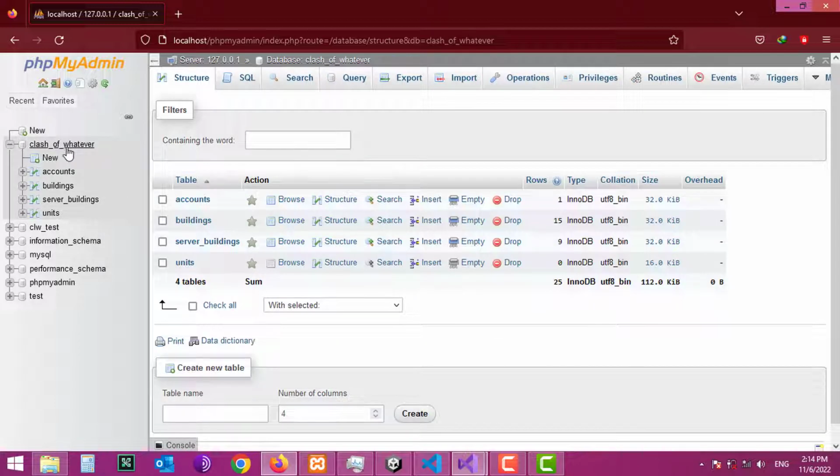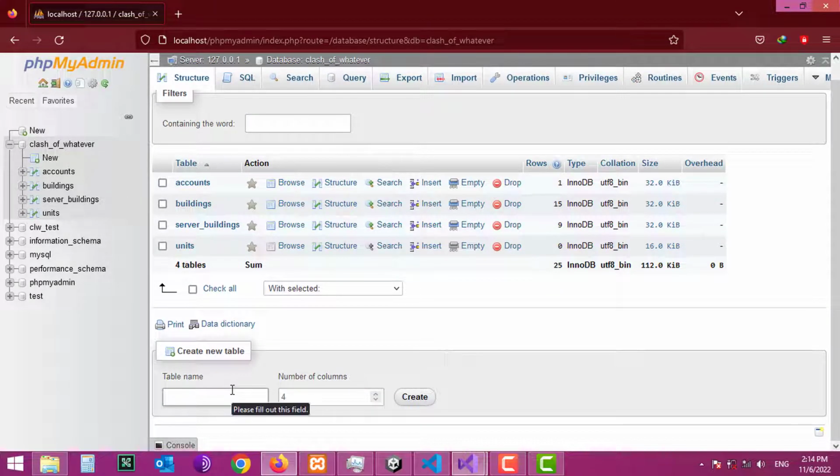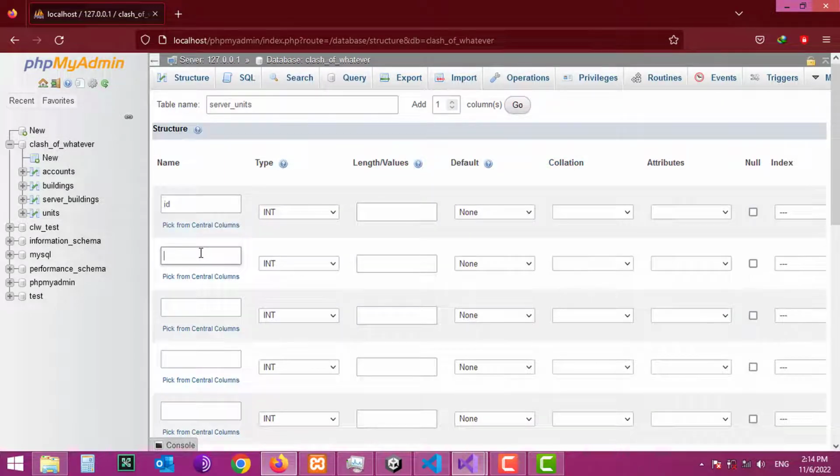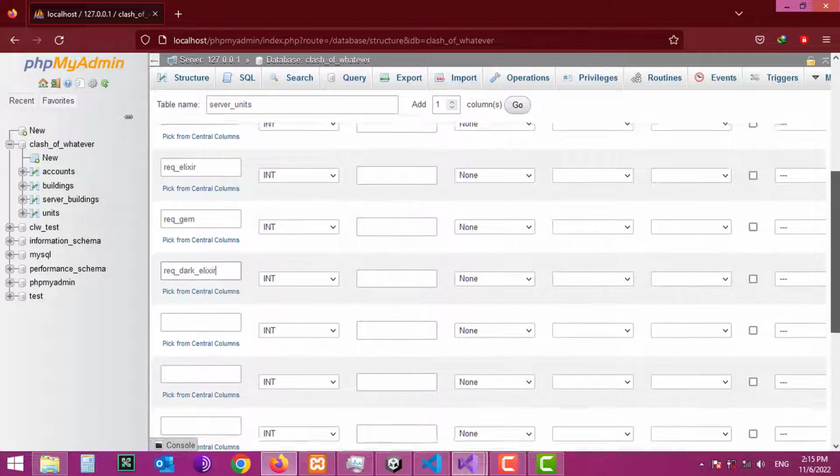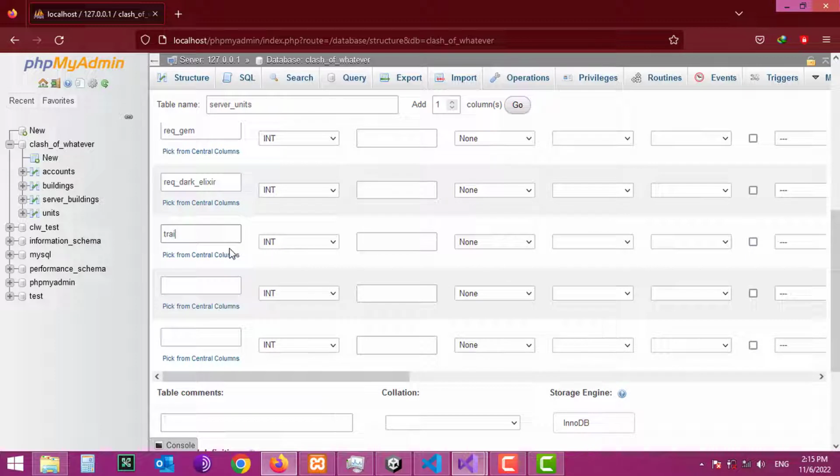Let's go back to our database, create another database. This is going to be server units. Let's create 10 columns. The first one is ID, the second one is global ID, the other one is level. This is going to be required gold, the other one is going to be required elixir, and the other one is going to be required gems. This is going to be required dark elixir, and let's make this one terrain time.